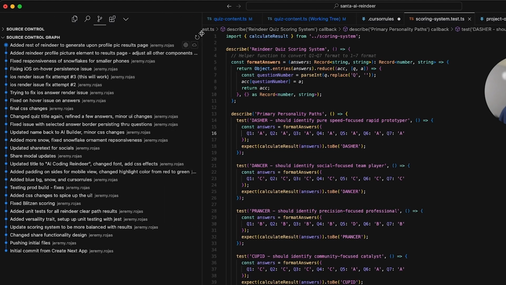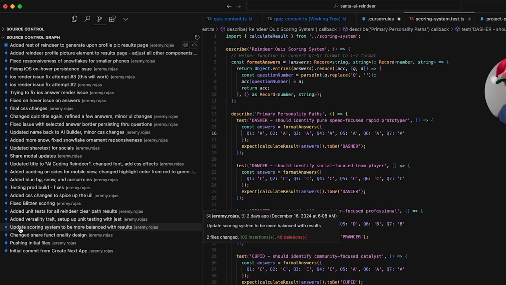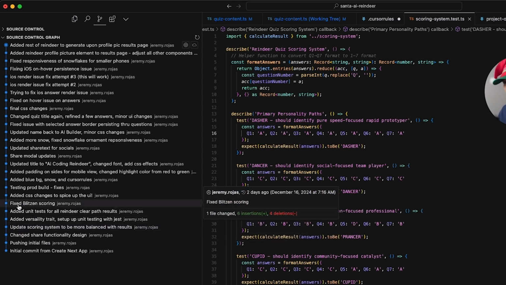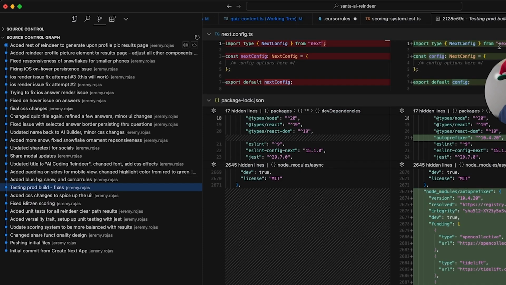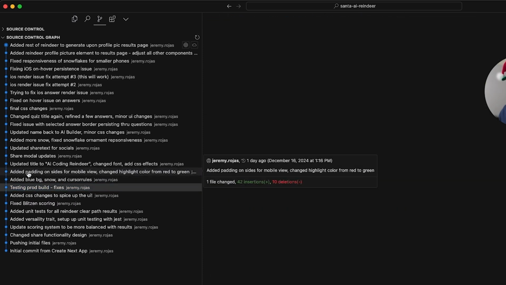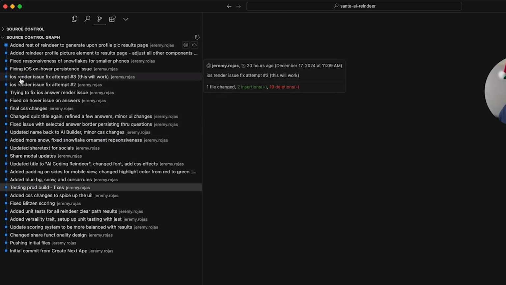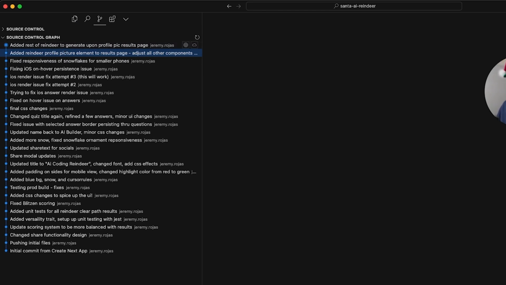And just by looking at it, it kind of tells a story. So you can see I pushed the initial files, updated the scoring system, added some unit tests, again updated scoring. Then I was doing some CSS. Here's when I first tested production. Then I added some more CSS, updated the title, and you can see change quiz title again, more CSS changes. Over here, I was fixing issues and then adding the profile photo functionality at the end. So as you can see, my Git commit history tells a good story about how I developed this project.